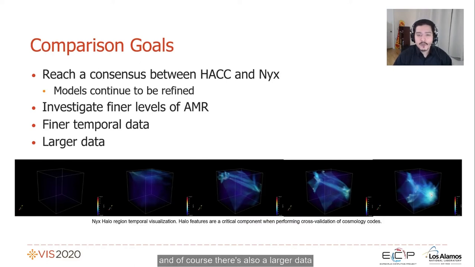And of course, there's also larger data. As you introduce larger data and bigger problem sets, how does that affect the evolution of halos and halo regions?